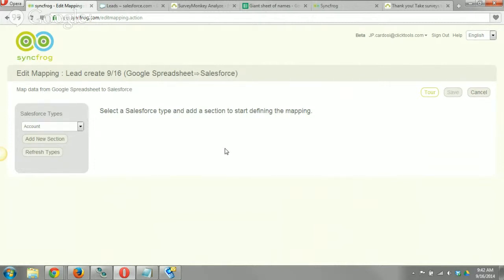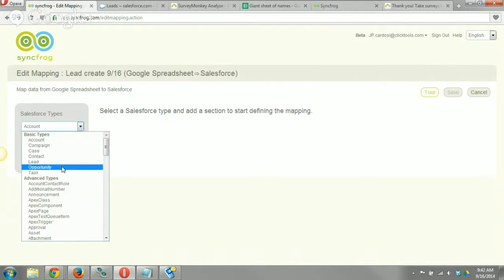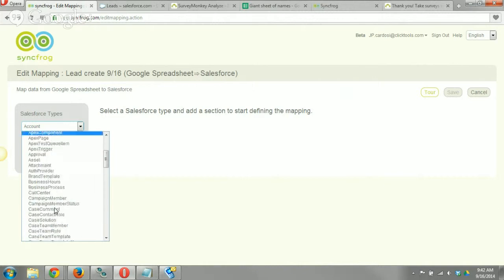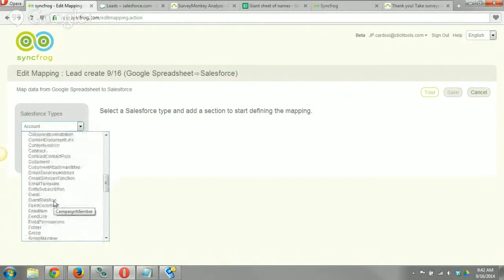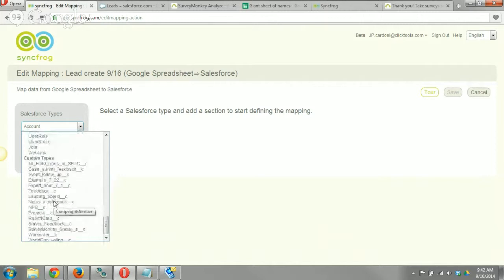All right, cool. So, like I said, we want to be creating leads. So what we're going to do is we're going to click in our Salesforce types here, lead. You'll notice that it's not alphabetical order, except we have it categorized in alphabetical order. So we have our basic types, which is our most frequently used ones. Any of our advanced types that we can map to. So this could be campaign member or anything along those lines. And then at the bottom here, we have any custom types that we've created.